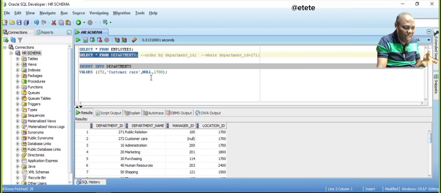So you can see I've inserted two additional rows to the table. Can you see that? The first one I did was I inserted by stating all the column names for the department, and then I arranged my values according to them. Now, I inserted again by not stating the column names, but I have to insert my values exactly how it is.